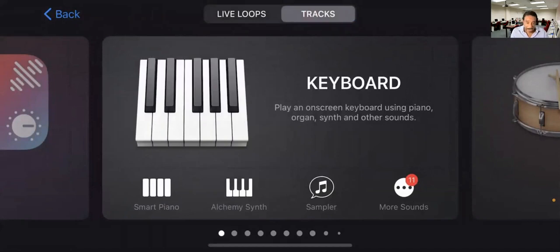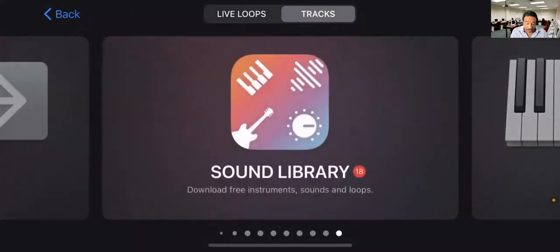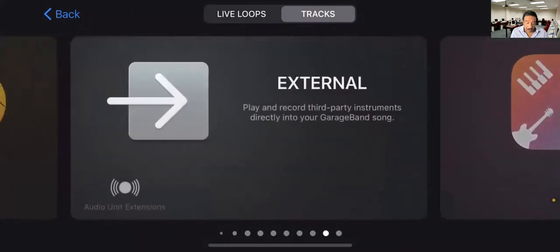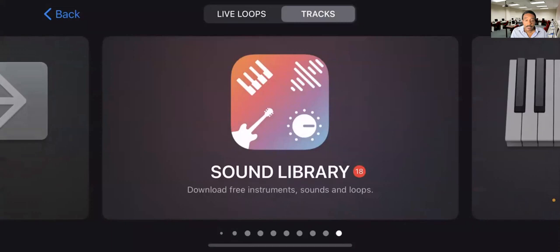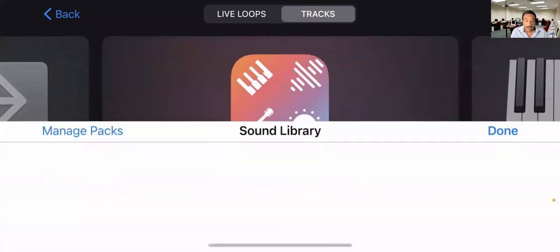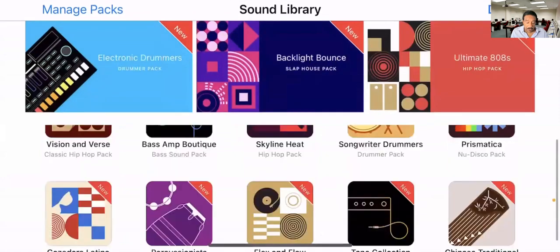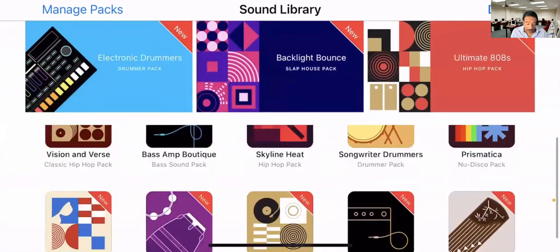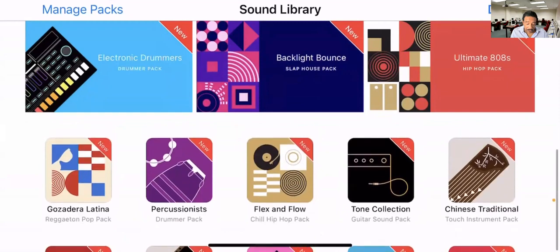We can make tracks by using the keyboard and the instruments. And, oh, I got a lot of things to download, I see here. Okay, what does that mean? I tap on Sound Library. And I told you before, I got all these new things I don't use because I don't really use this on the phone. So I'm not gonna download this now.